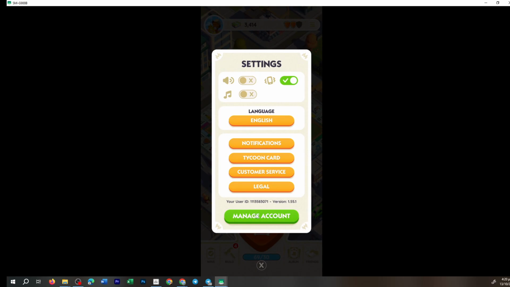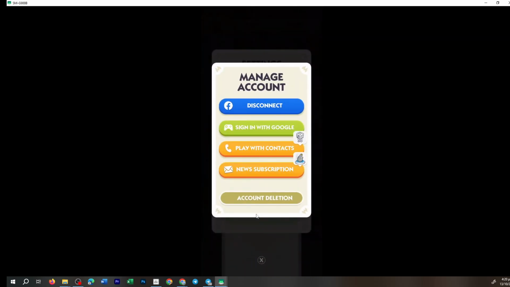Now, if you're looking to switch to a different account, the first thing you'll need to do is disconnect your current login. Your game may be currently connected through Facebook, email, or your Apple ID, depending on how you initially set it up. Tapping the disconnect option will prompt the app to log you out of that account, but don't worry, your game progress is safely stored and won't be affected.